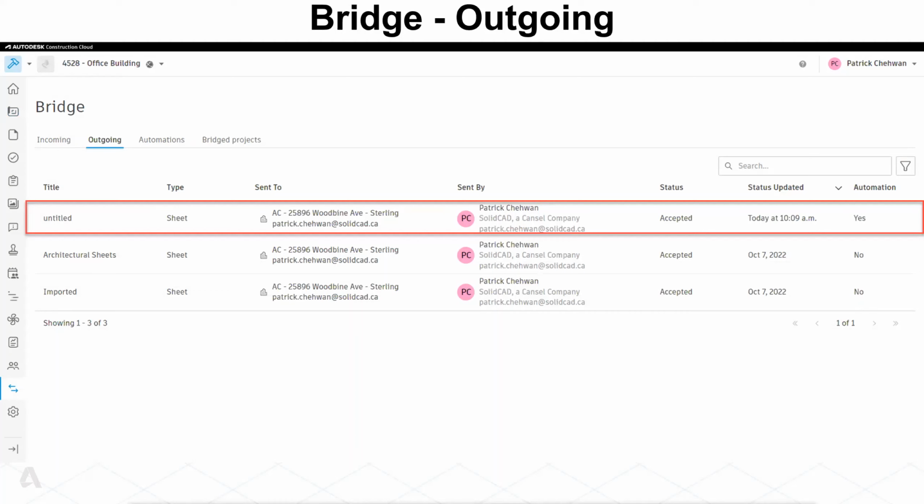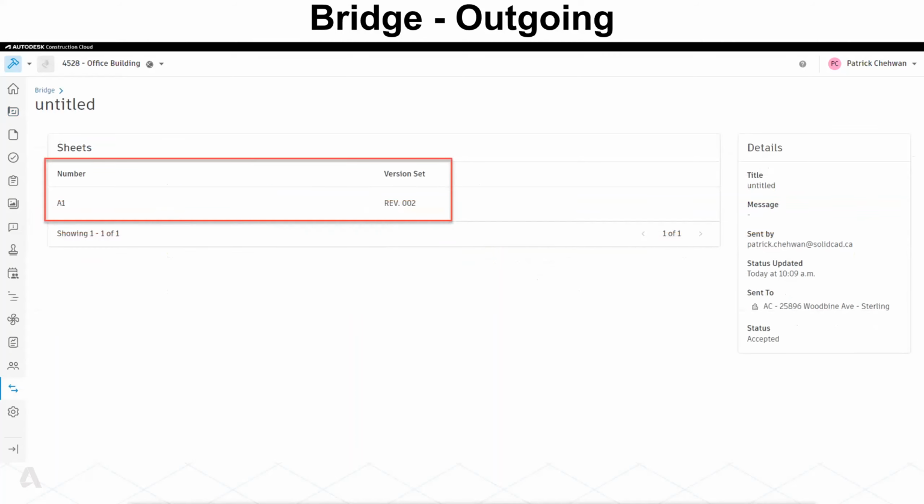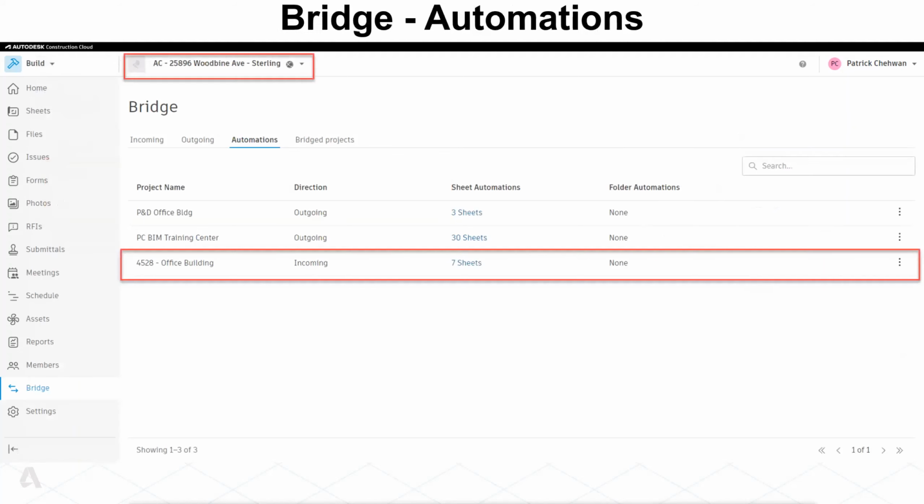Now, if you can go to the next slide, please, Ian. This is just the same example showing us the A1 when I click on that package, which was automated. If I click on it to see what it includes, you can see here it includes the A1 sheet with the new version set, revision 2.